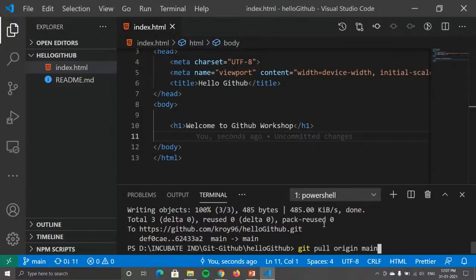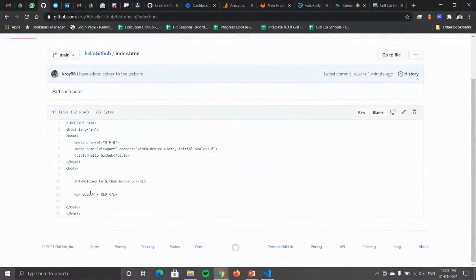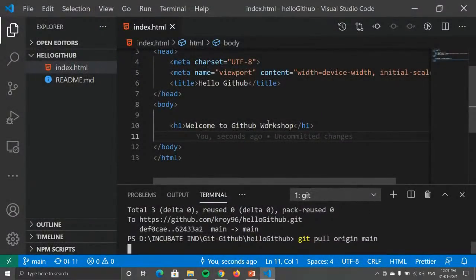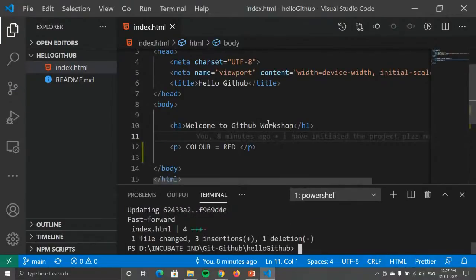And as soon as I press enter, what you will observe is that line number 12 would automatically appear over here. So as soon as I press enter, you will find that color equals red has come up over here on line number 12. So this is how multiple people can work on the same project, and upload their files and code base onto the internet. Now the next thing that we'll be doing is creating a branch of the repository.